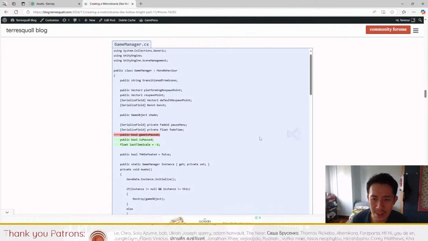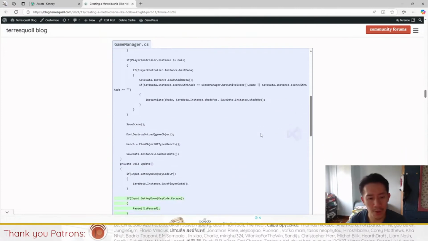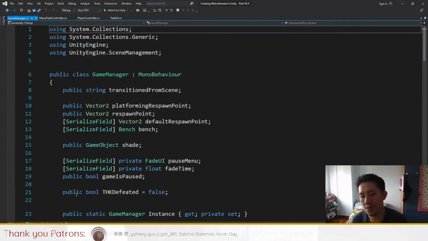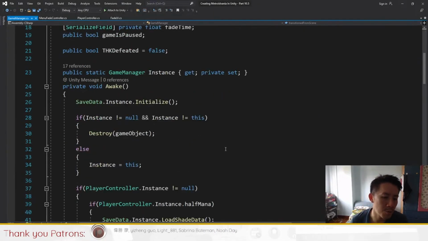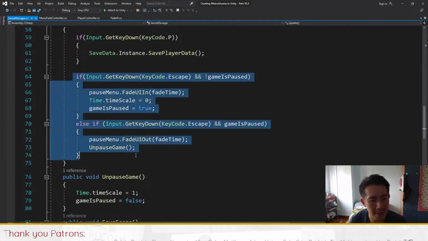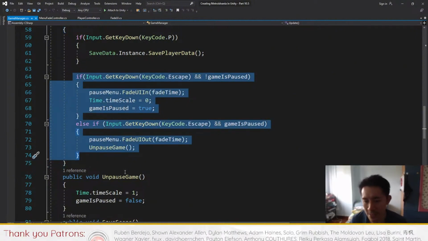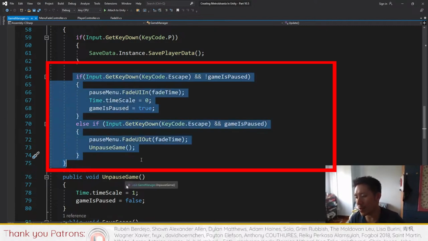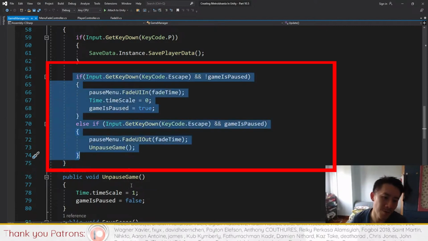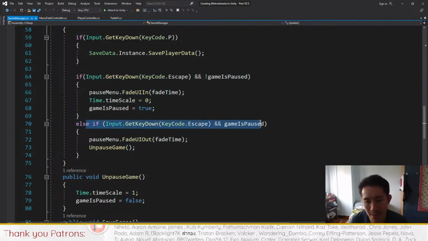In the Game Manager itself, there are a couple of things that can be improved in the way that we code the pause and unpause features. So let's go over the Game Manager script, and when we look at the Update function, you will see right here, in this part of the code, is where the pausing and unpausing happens. I would say the pausing and unpausing is being done in a way that is less than ideal for two reasons. Firstly, the logic here can be simplified.